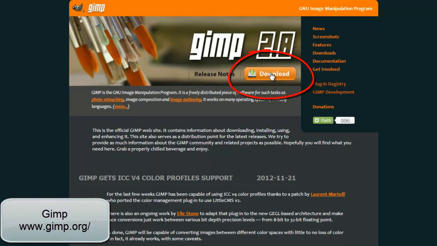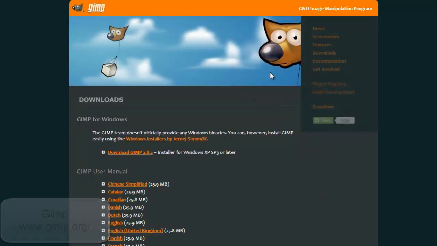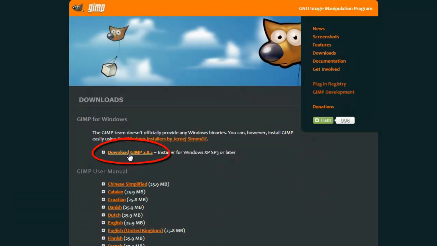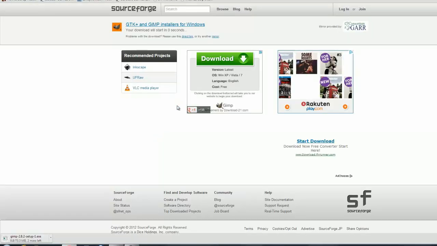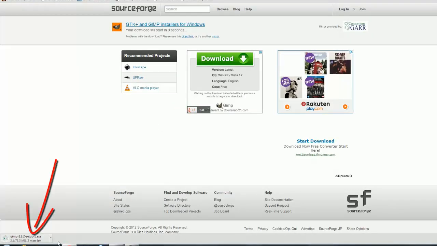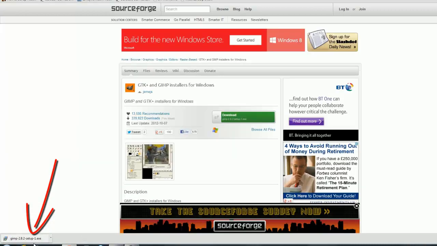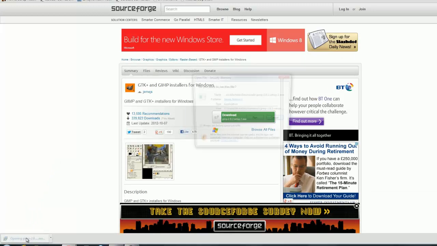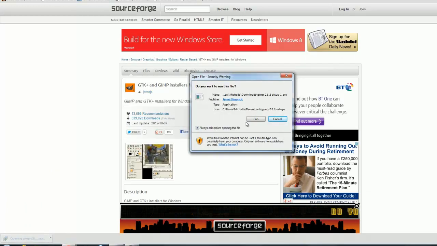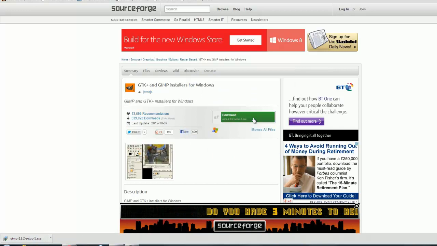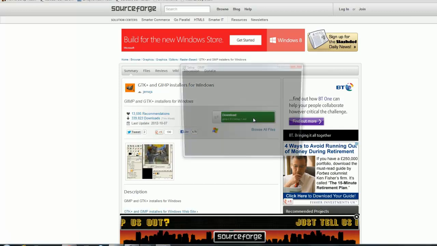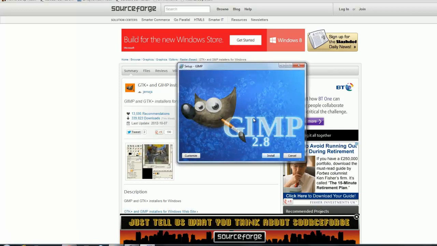and we're going to click the download button, and we're going to find this link, download Gimp 2.8.2, and click there, and we can see in the bottom left of our screen the download is going. So when that's finished downloading, we can double click and run the file and install.